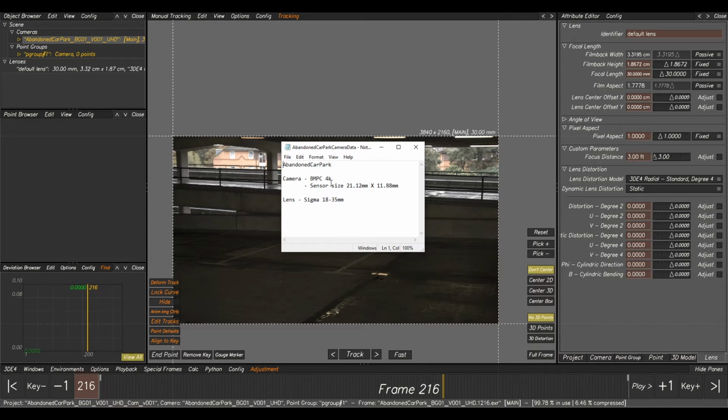So we know what our camera is, and we know what our sensor size is, and we know what type of lens was used. What I always do is work with the film back height and leave the width on passive, because I don't know if this has been cropped or anything. If we type this value into our film back height, it should give us the correct sensor size width anyway, if this is correct. So we'll type that in.